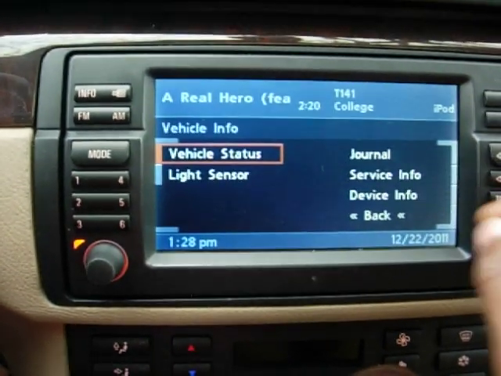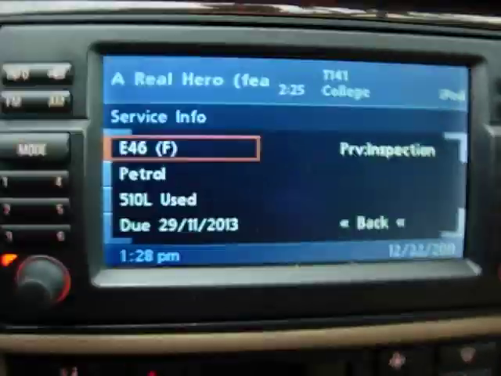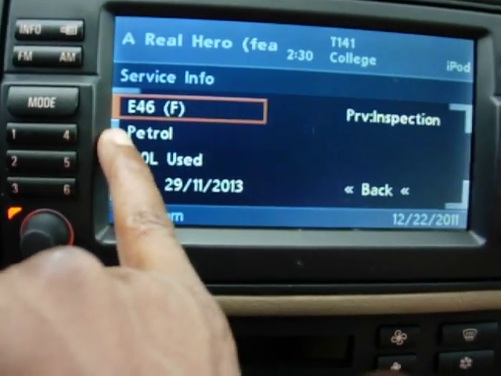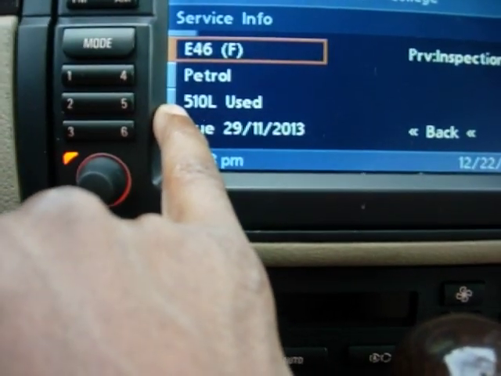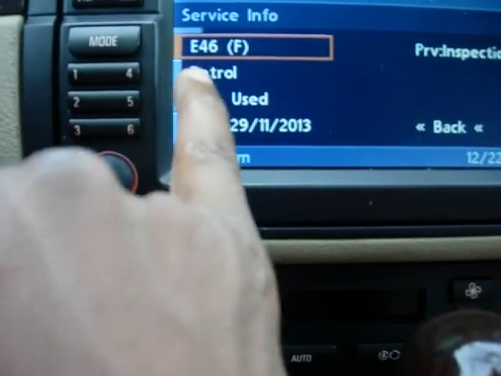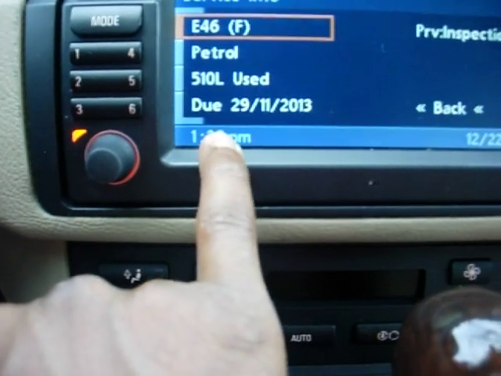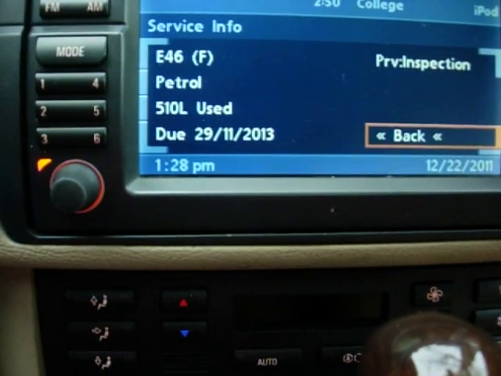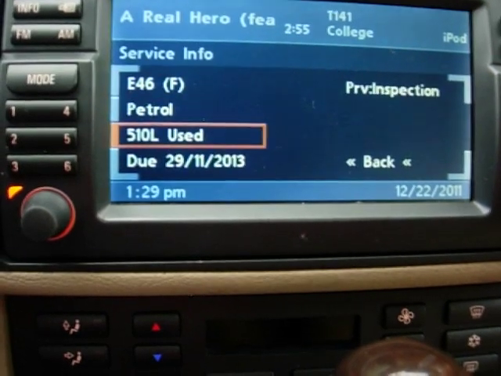In the vehicle info, it also gives you service info on your vehicle, on your BMW or vehicle that you have. It shows the car, the type of gas, how much gas you've used, I guess 510 liters, maybe in the lifetime of the car. I'm not sure what that means. It tells you when your next service inspection is due, as well as another data point about inspection. I'm gonna go back.